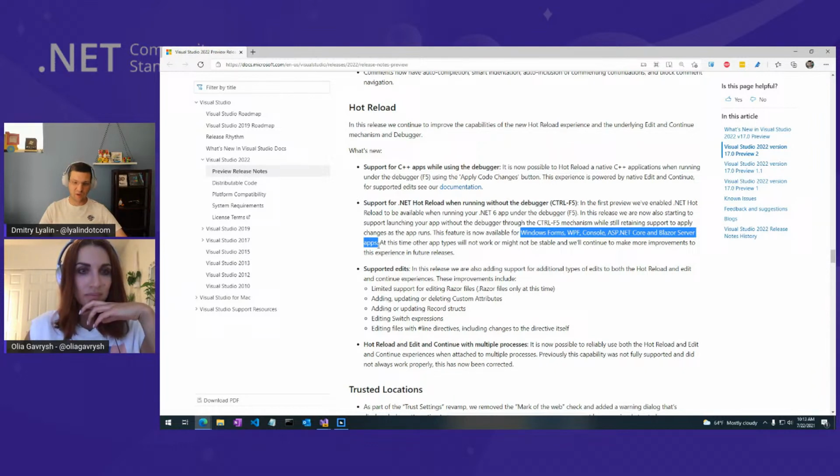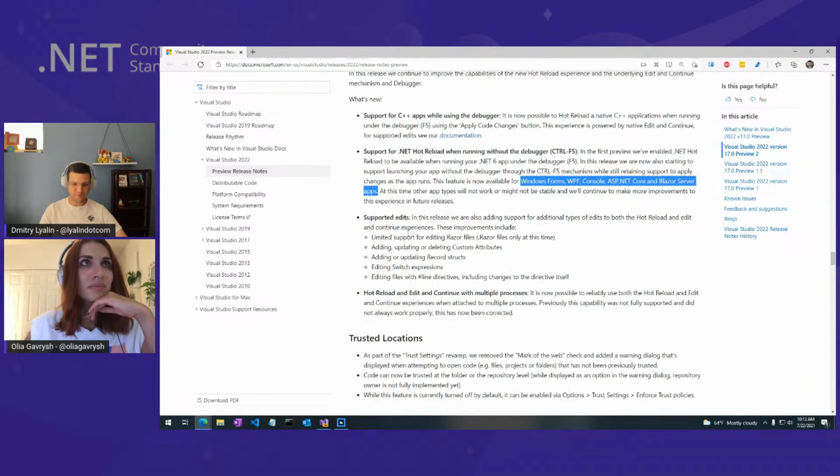So unfortunately, MAUI was below the cut line for Control F5, but the good news is MAUI is above the cut line for F5. So as long as you're debugging using F5, MAUI hot reload will work. And if you're doing other kinds of development, Control F5 will also work. And we want to bring Control F5 to MAUI eventually, just not in this release. Unfortunately, we just don't have the time to do it.